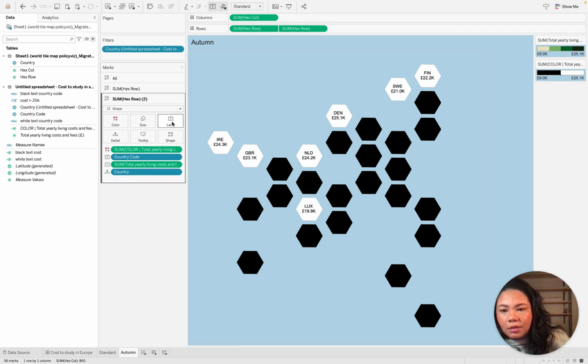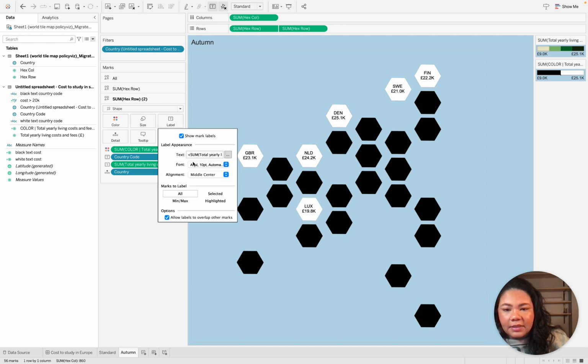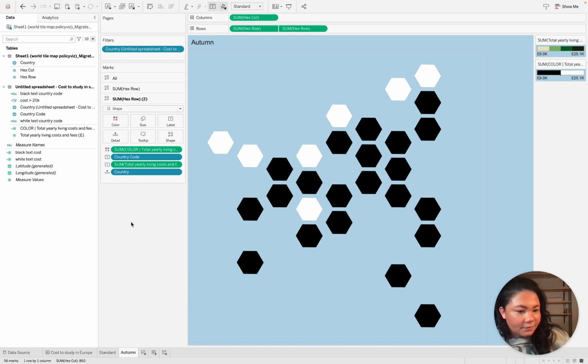Now we are going to go into the font and choose match mark color. It looks like the labels are gone. The labels aren't gone. What is happening now is the white marks have white font, the black marks have black font. You're probably looking at this now and thinking this is not very helpful, Autumn.